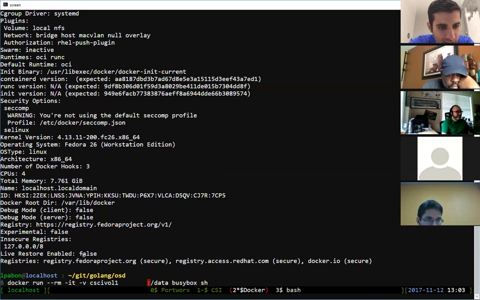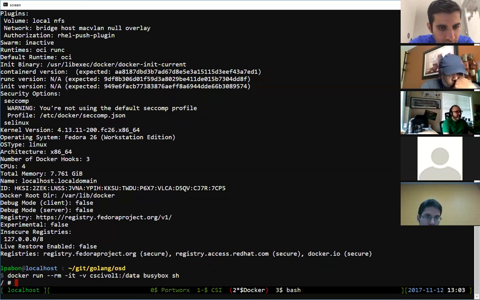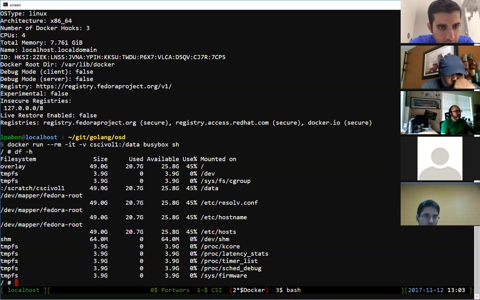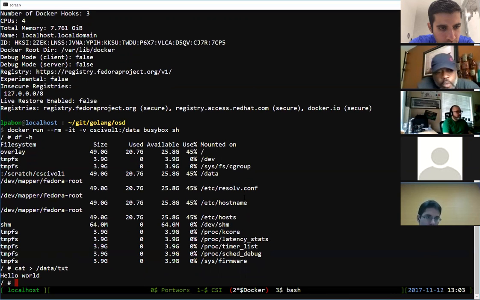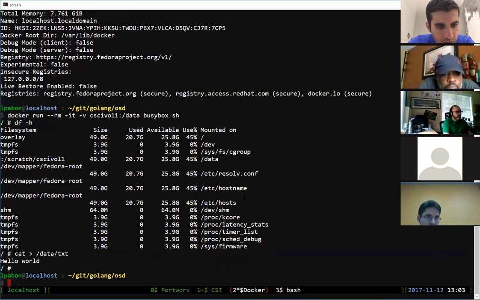Okay, and if I don't misspell things, then I can actually run it. Let's see here. There we go. There's the scratch. You see that right there? Mm-hmm. So now if I say cat into /data/text, and I'm going to say hello world, then I can kill this. I can say cat scratch.